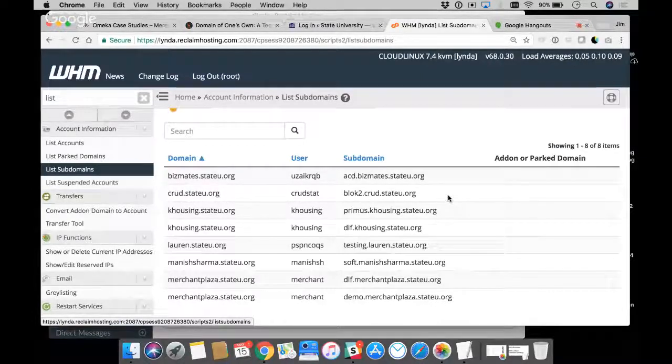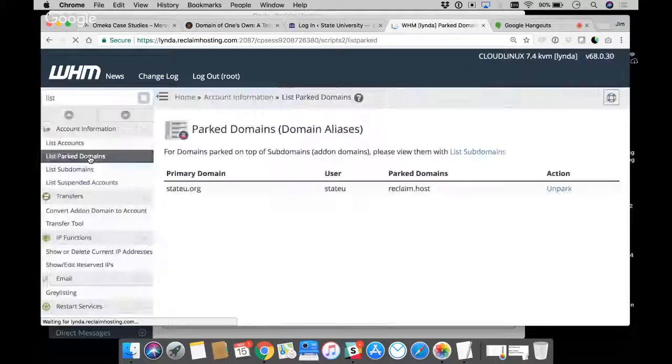So that's one area where you might ask, is there any other interesting projects that they created with that? The other thing that you can find under list parked domains, and we actually don't allow it on this server, so there are none, but if you do allow it, it's kind of interesting. An add-on or a parked domain would mean they registered the domain elsewhere and added it to their account for hosting.